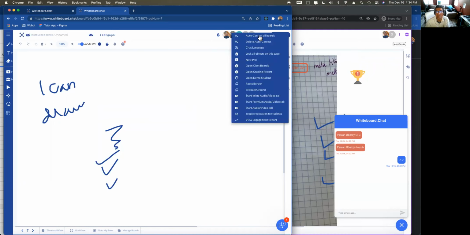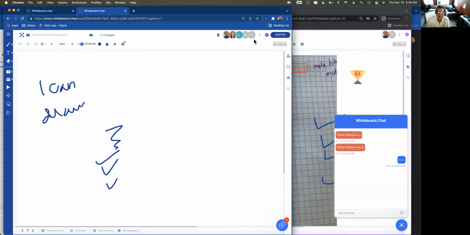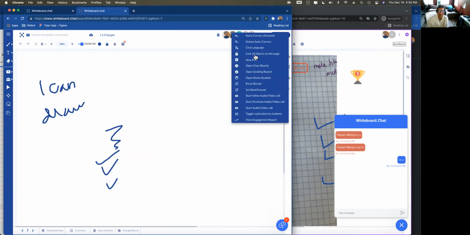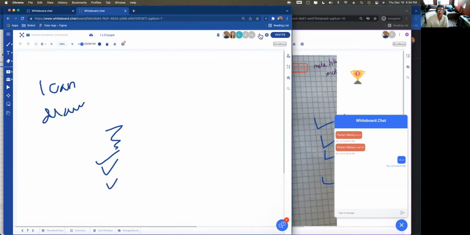Another interesting thing you can do: of course, you don't need to lock objects, because by default, anything that the teacher puts on the whiteboard, the students cannot move and change. But if you want to lock things so you don't accidentally move them, there's an option here to lock all objects on this page. If you select that, it will automatically lock all the objects. You can, of course, unlock individual ones using the select tool, but it'll lock everything you have put on the board automatically.